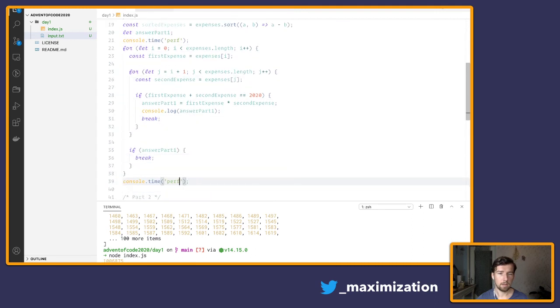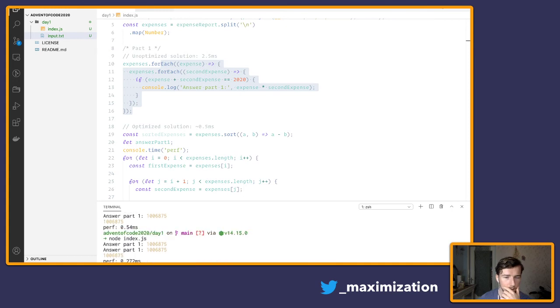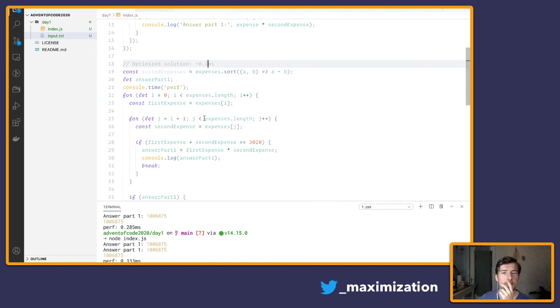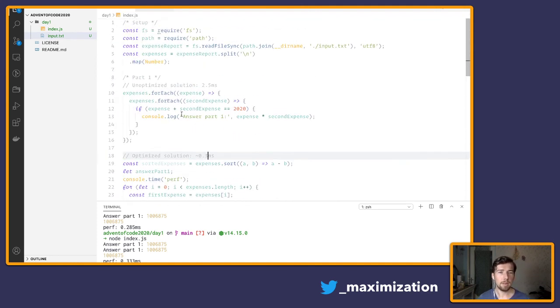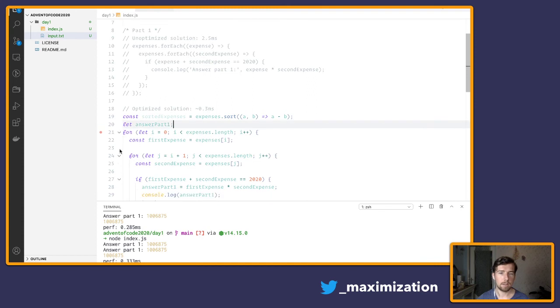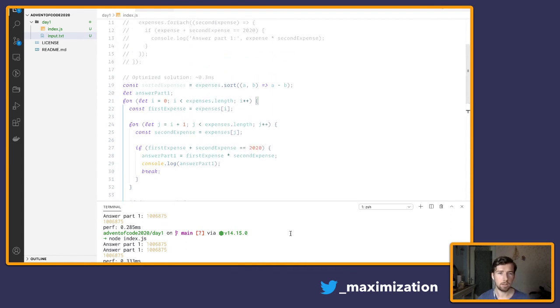Put it down here, time end. Oh, and I actually need to get the correct result. Oh, it is actually 0.32. Kind of like we shaved 50% off this one, 0.2 milliseconds. What would be more interesting, though, is to actually log the i and j values and see how many iterations we go through before we find the solution. Previously, we saw it went through quite a bunch.